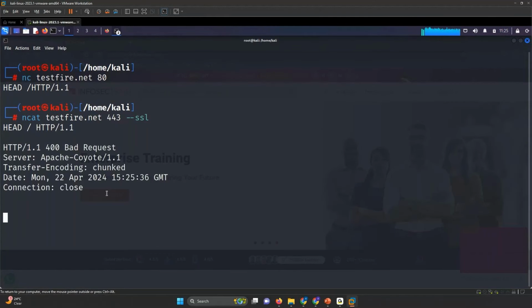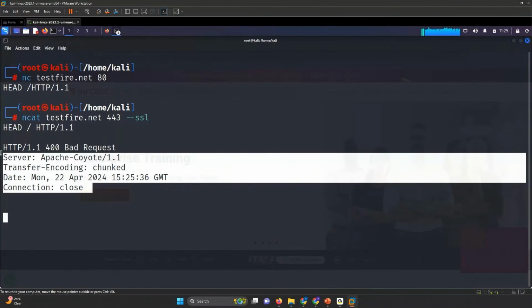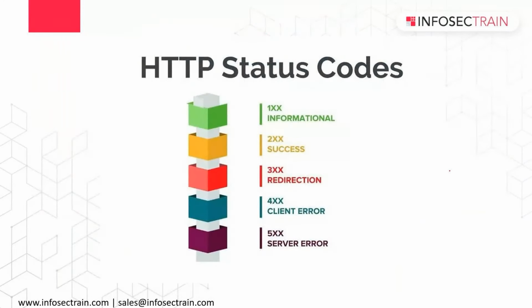See, the reply which arrived has HTTP 1.1 bad request. That's okay. It gave me information about the server. Server is Apache Coyote 1.1, the transfer encoding is chunked, the date, and connection close. Only the headers, nothing apart from this. This is the HEAD request. HEAD will only have the headers. A GET request can have a message body. It can take data with it and travel with the data. Clear?